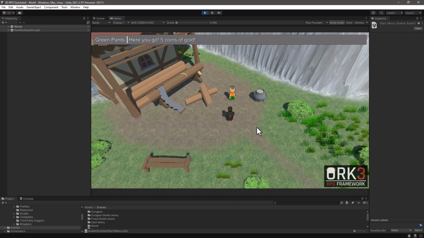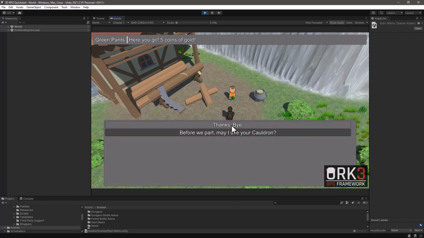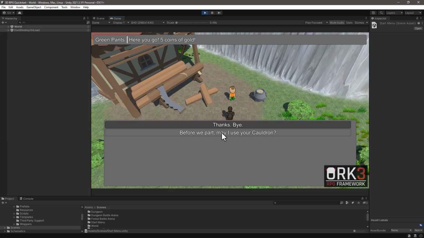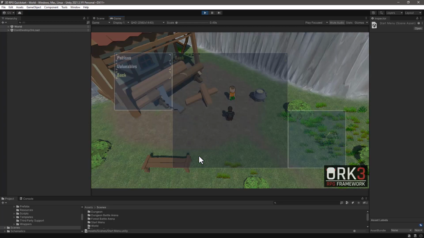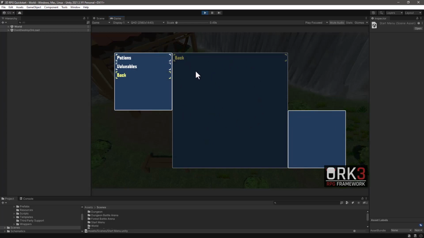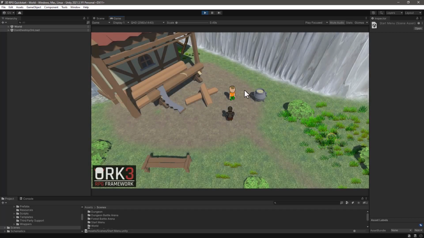Sure. Here you go, 5 more coins, and in this case, before we part, may I use your cauldron? And now we have the standard dialog from the ORK system that we created. Looks like you can create new potion here, create potions, or no. If we select create potions, remember that it's going to trigger the call menu, in this case the inventory menu, because it's not set up or not ready to be called like so. This is why we get no potions here at all. But anyways, this showcases all we wanted in this video.